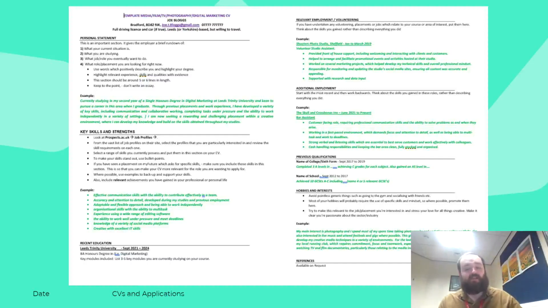Most importantly, it's pretty concise. You're not spending too much time on one section. But if you can't read this for whatever reason, then please feel free to go over to Moodle and download the ones that are included on there. But this, generally speaking, is a good example of what your CV should look like.